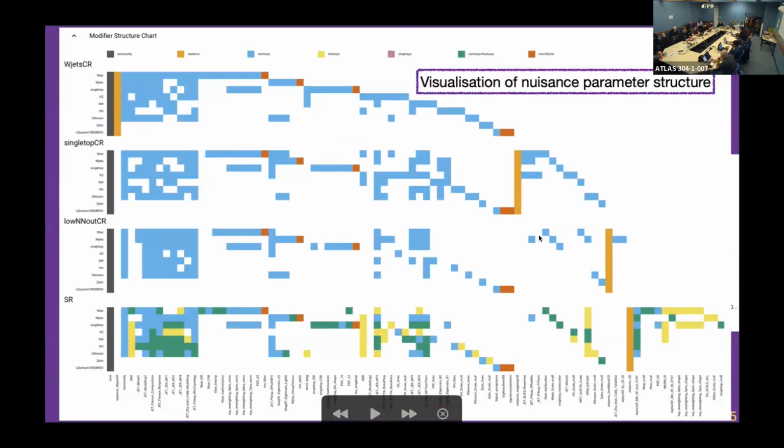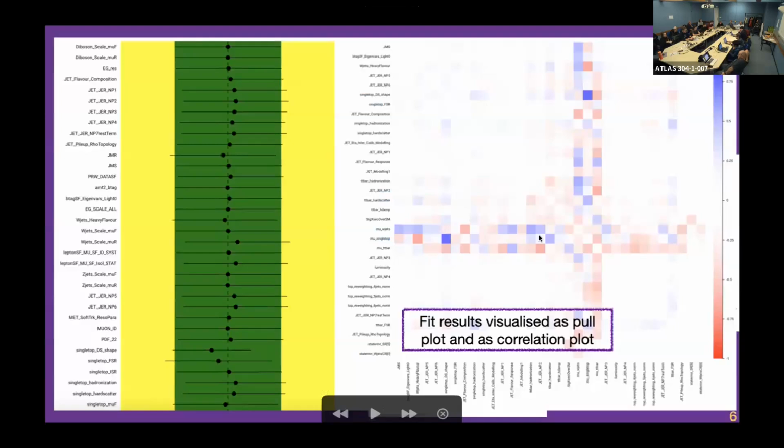And then this is a plot that Alex also showed earlier in his presentation about cabinetry, giving the modifier structure of the model and allowing you to quickly understand which kinds of parameters are included in the workspace as well. And finally, I mentioned there's a connection to a Python-based backend that allows running the fit as well. So we can also visualize these fit results as pull plots and also as a correlation plot.